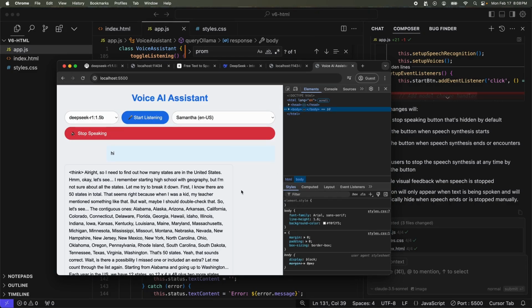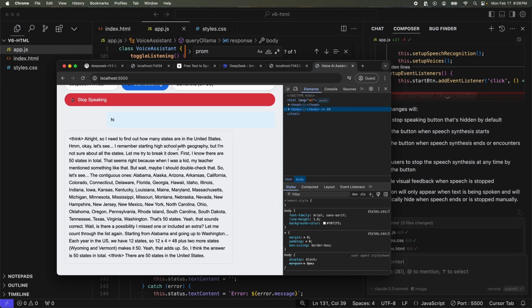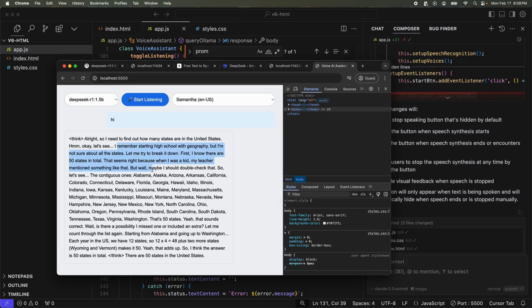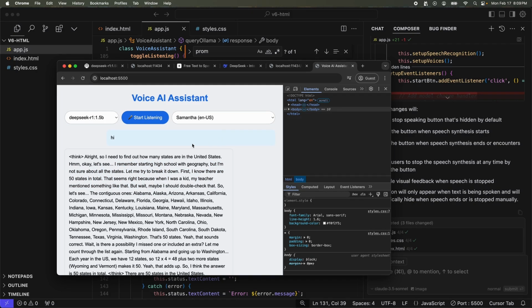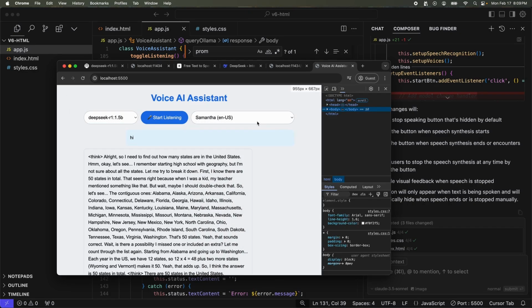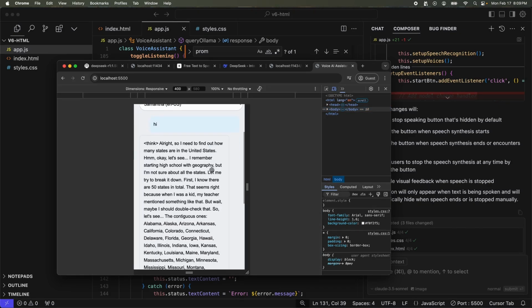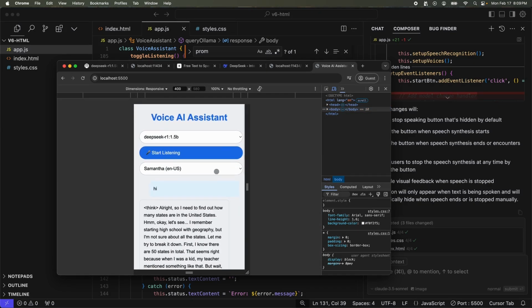All right, so I need to find out how many states are in the United States. Okay, so it started hallucinating. I didn't ask for this. But yeah, we get the gist of what's happening. So we are able to query the model and get the response out with this model name that we selected. And we can probably ask a follow-up question and it should show up below. It is mobile friendly also.